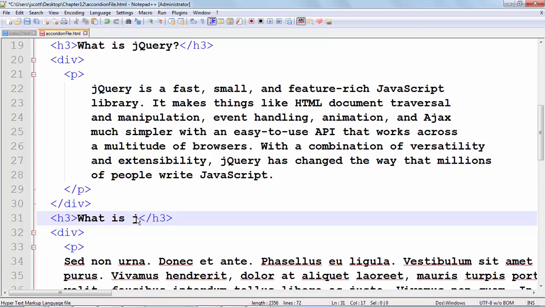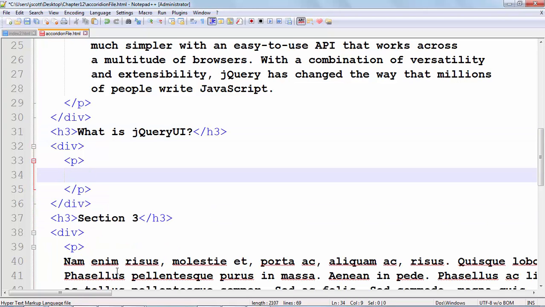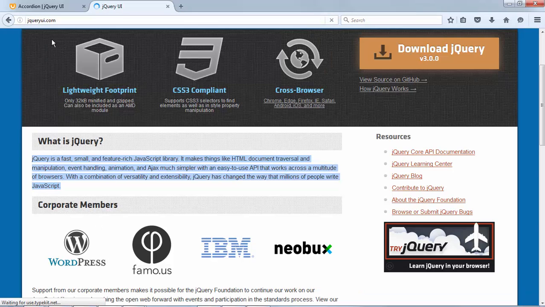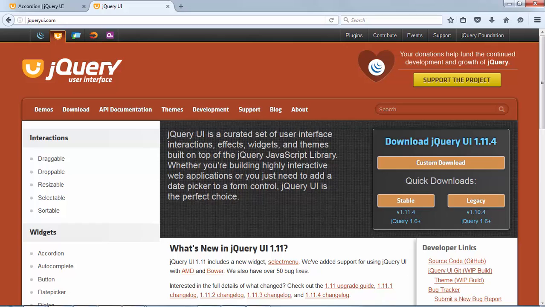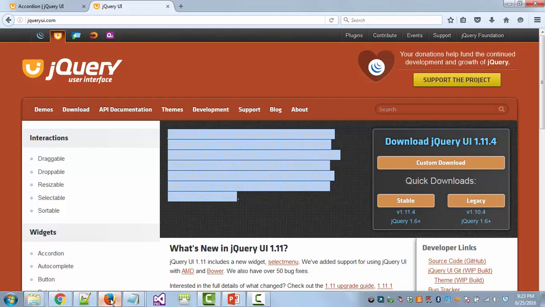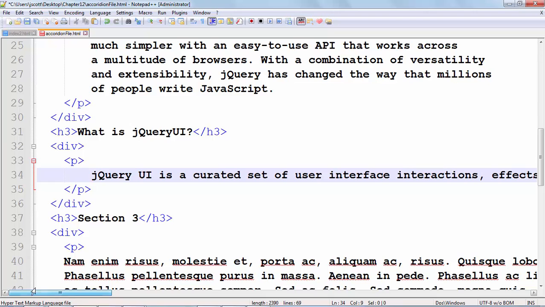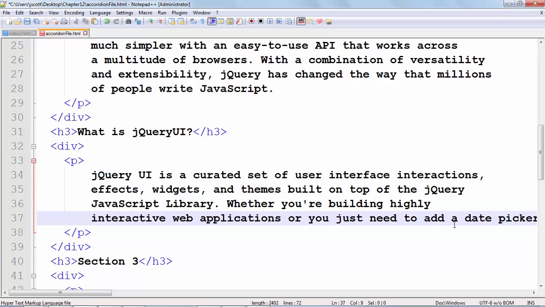What is jQuery UI? Okay, so that's the second one. What is that? I'm going to remove what's there, and I'm going to go out to the jQueryUI.com. All right, and here it is. There's all the stuff that it is right there. So I'm going to copy that, and I'm going to paste it right there. And again, I don't have to technically go and even this out, etc. I'm just doing it so you're able to read everything that I'm putting in here.